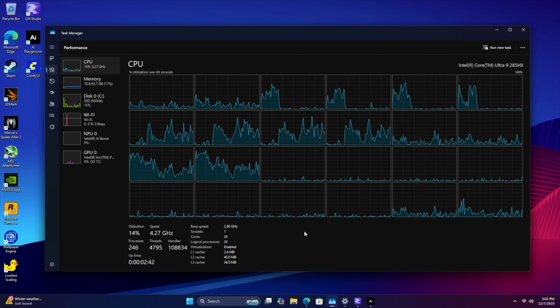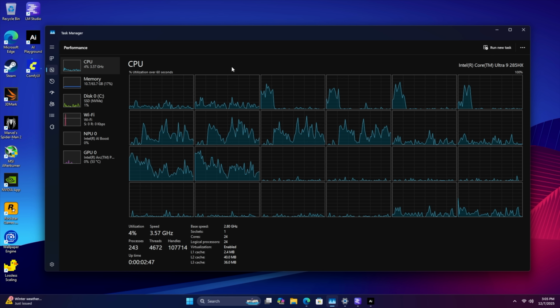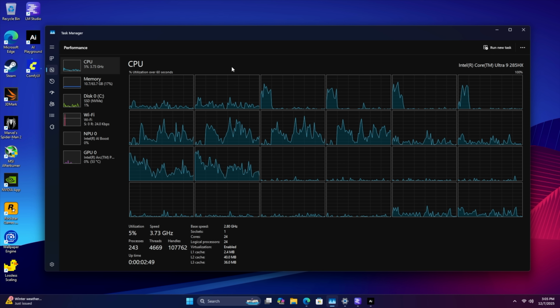So far, really impressed with this little setup, and like I mentioned, I did test this with the RTX 5060. Of course, for gaming, that's going to work out a little better than what we've got here.